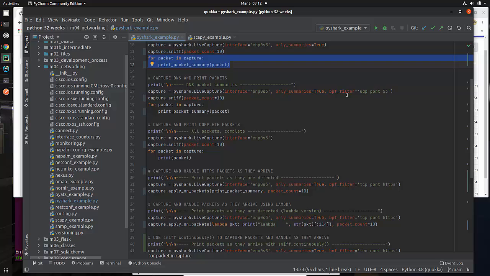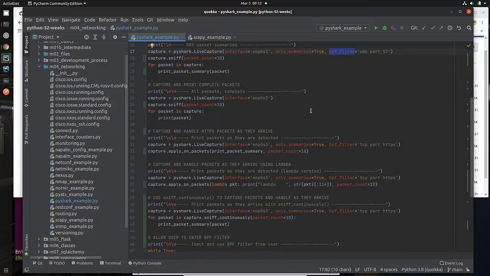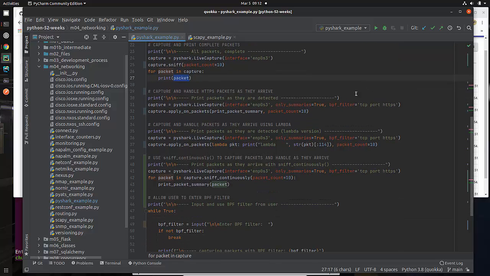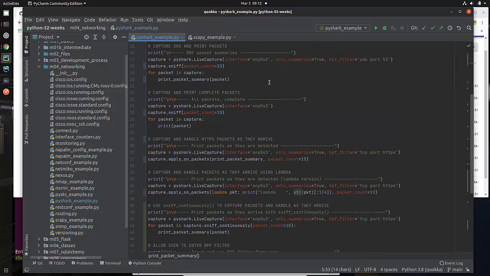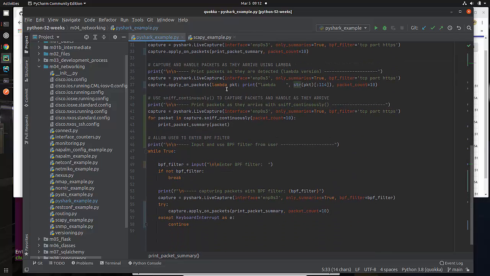So here's another example where we're using the filter. You can also get complete packets. So if you don't specify only summaries, then it will give you complete packets. You can handle packets as they arrive by setting up the live capture in the exact same way, but instead of doing sniff, you do apply on packets, and you can specify the function that you want to be called whenever a packet is received. In our case, we just printed it out using this fancy thing that I described in there. Or you can specify your own function inside using Lambda capabilities. So here I'm doing Lambda in order to do that.